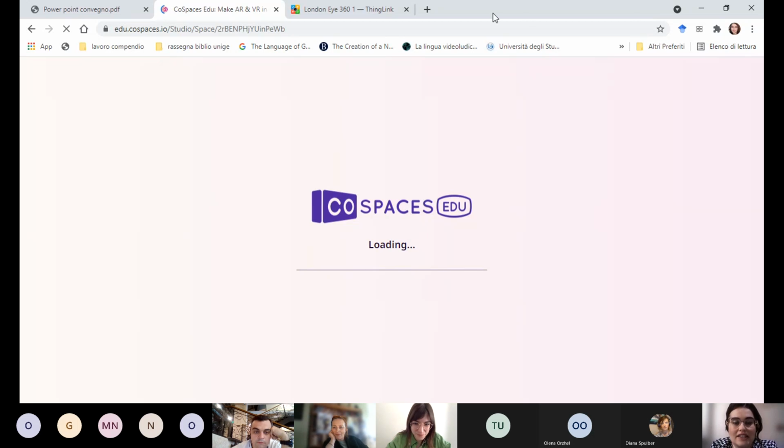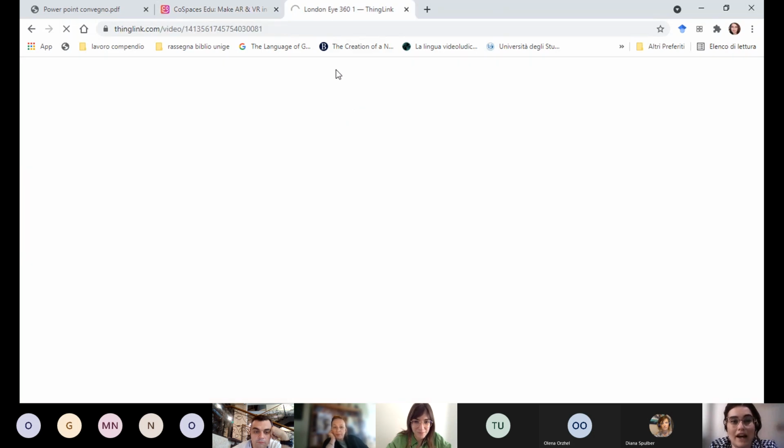You know, CoSpaces and ThinkLink obviously require a very skilled computer, and right now I don't have one, if I have to be honest. But let's try one of them, because we wanted to show you a practical example of what we're talking about. These two environments are very useful, for example, to teach cultural competence.